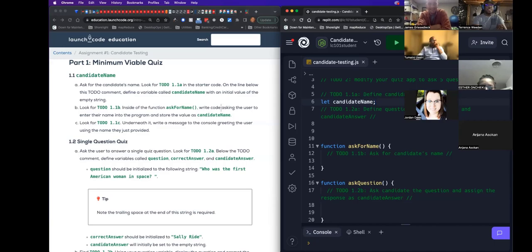You have to know the difference between declaring a variable and declaring a variable with initialization. When we read the instructions here, it says define a variable called candidate name with an initialization value of an empty string. So declaring is one thing. Declaring with initialization is when you give it the value. If I just tell you to declare variables, the reason you're doing that is because you're setting them up for later. Why would a person want to do that? Why would you want to just declare variables and not initialize any of them?